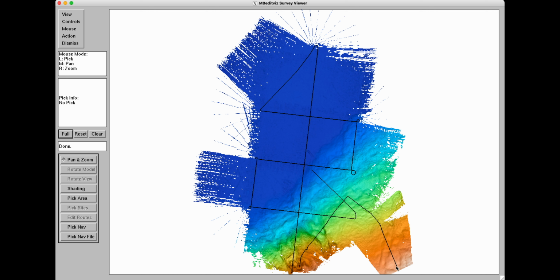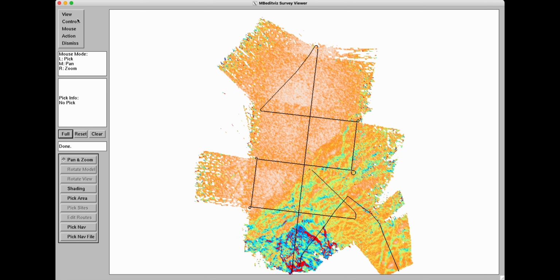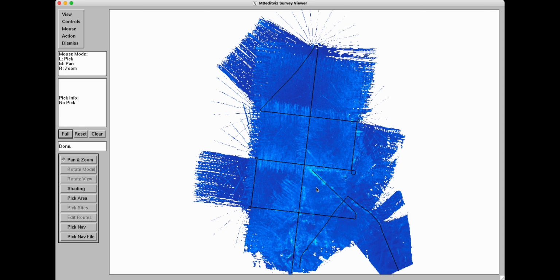Here I can see the navigation of my lines, and I can see the morphology, but I can also see artifacts, things that are not real, or things that are erroneously acquired by the system. I can also change the presentation of the data. Instead of using topography, I can say use the slope, or for instance the standard deviation, which can help me highlight certain problems like here.